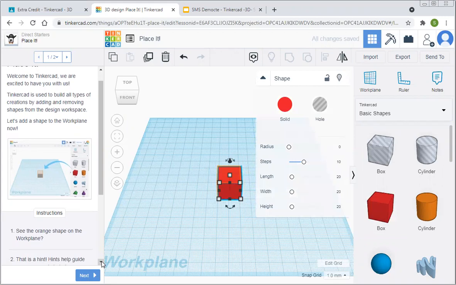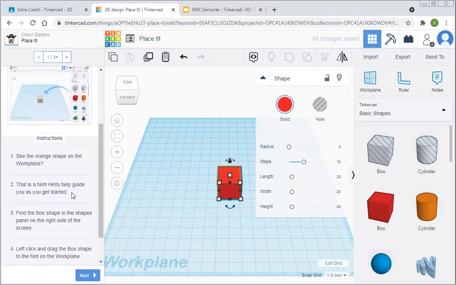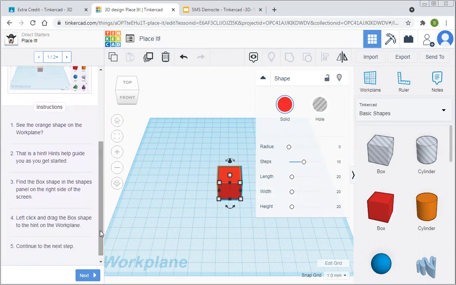And it says, see the orange shape in the work plane. We did. That's a hint. Hints help guide you as you get started. I need to scroll down. Find the box shape in the shapes panel, which is over here, basic shapes panel.